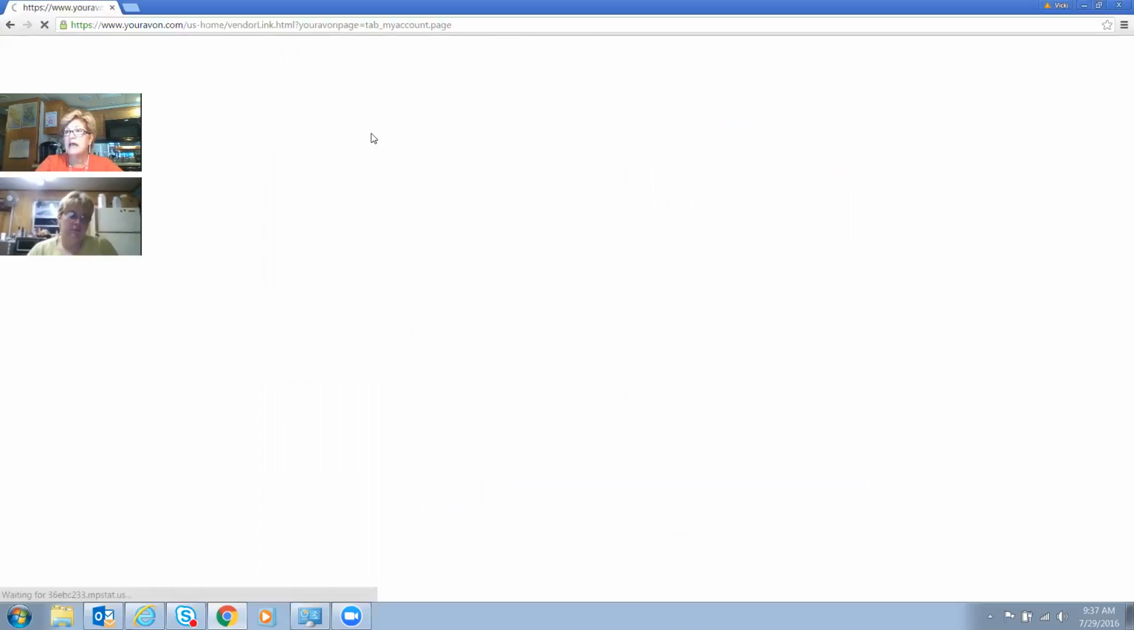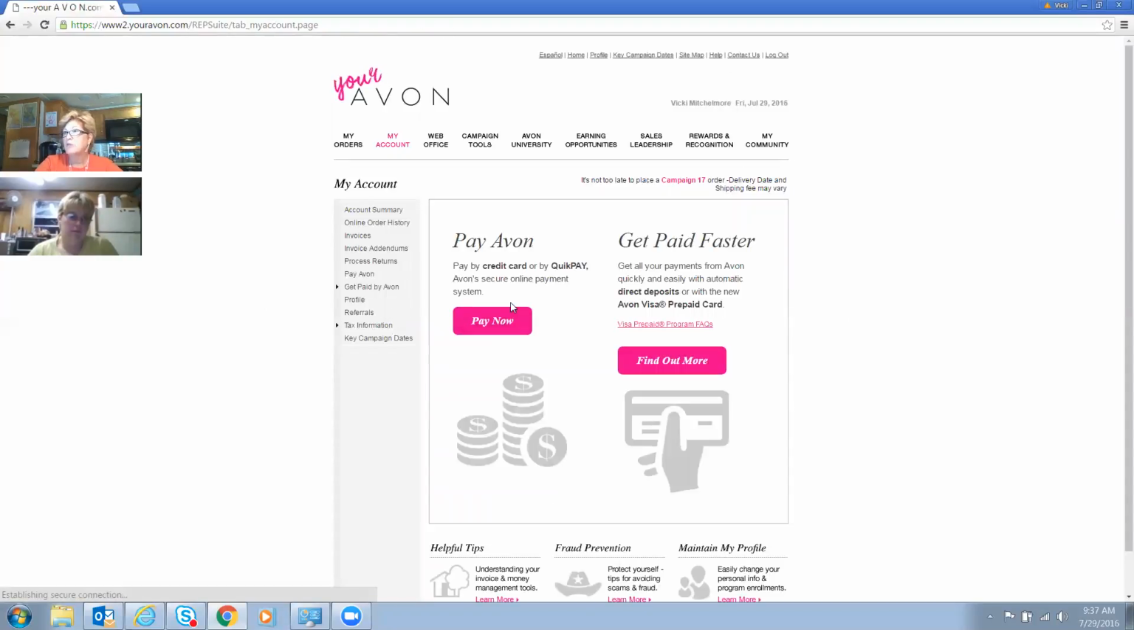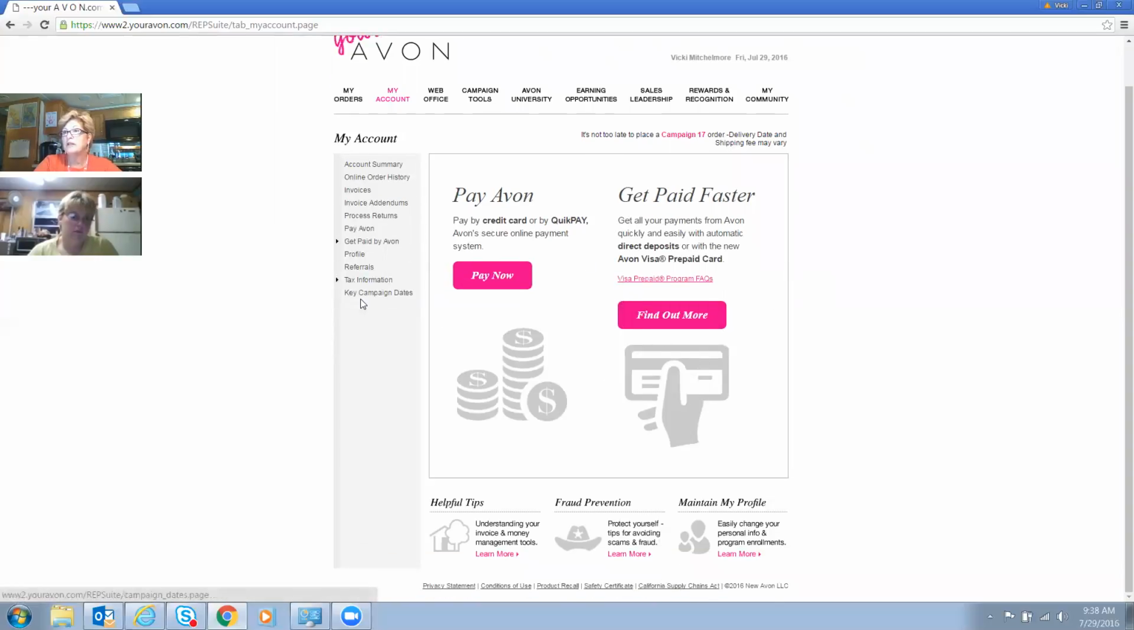Now, your account tab is simply where you manage your business. You can pay your bill. You can check in about getting a prepaid debit card. You can sit here and you can sign up for, not sure if it's still on here. You can see your account summary, your online order history, your invoices. You could process your returns.